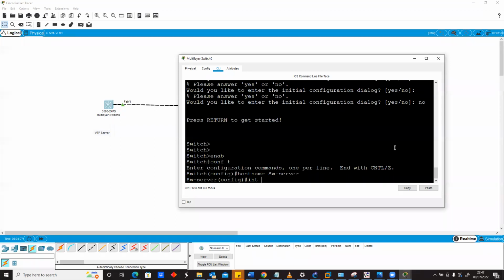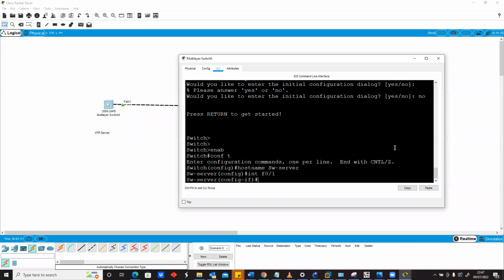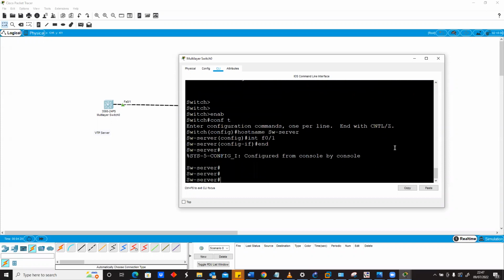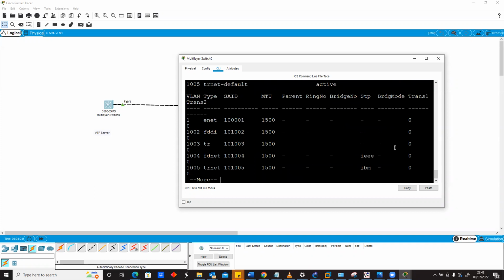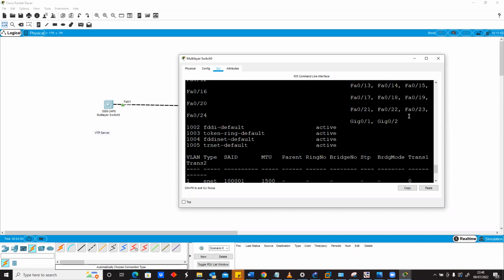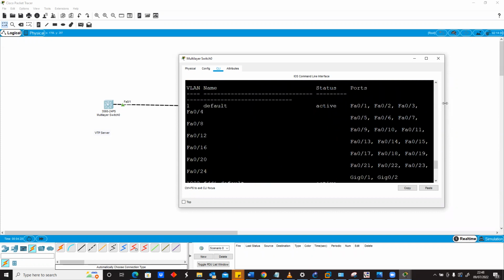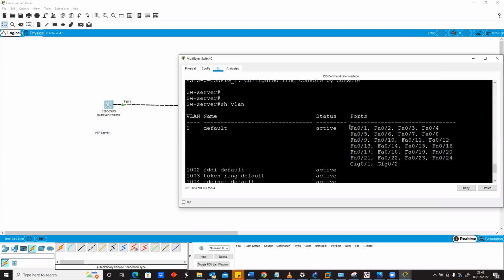And I'll go on to that interface, F0/1, and I'll do switch port mode. First of all, let me do one more thing. I just want to see show VLAN. I want to see which VLAN these ports are on. So we can see that they are all on VLAN 1 and they are access ports.